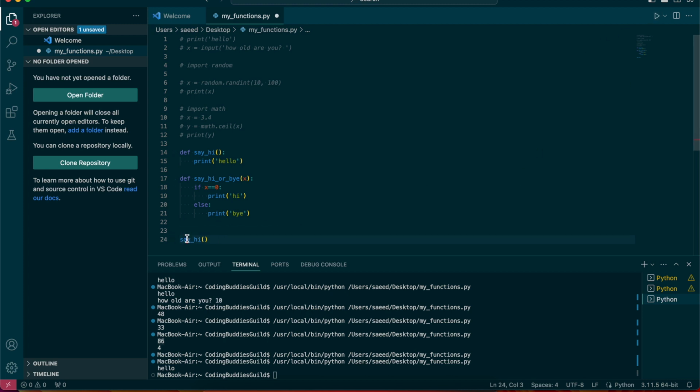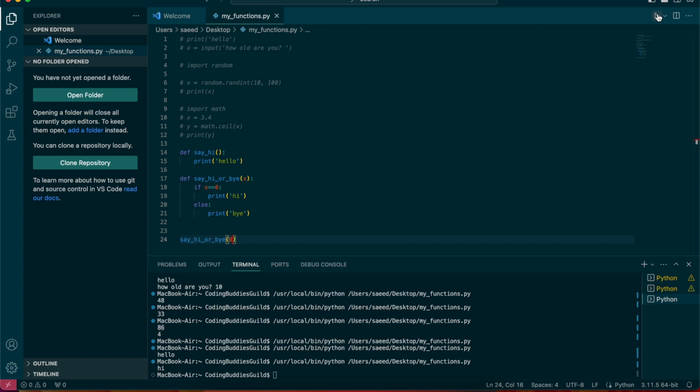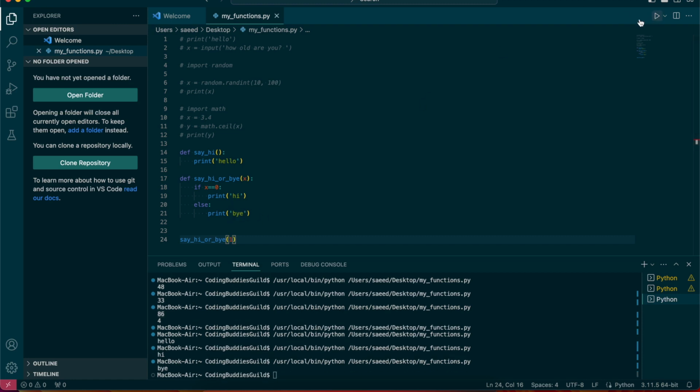And now let's call hi_or_bye, and then we have to give it an x value. So I'm just going to go 0. If I run that, it says hi. If I change that to 1, right, x is not 0 anymore, so it goes to the else statement, and I'm expecting to get a bye. And that's exactly what I get. So it's working.